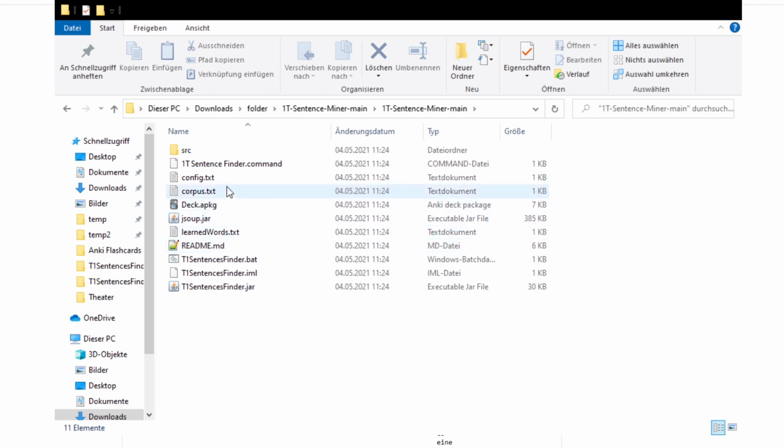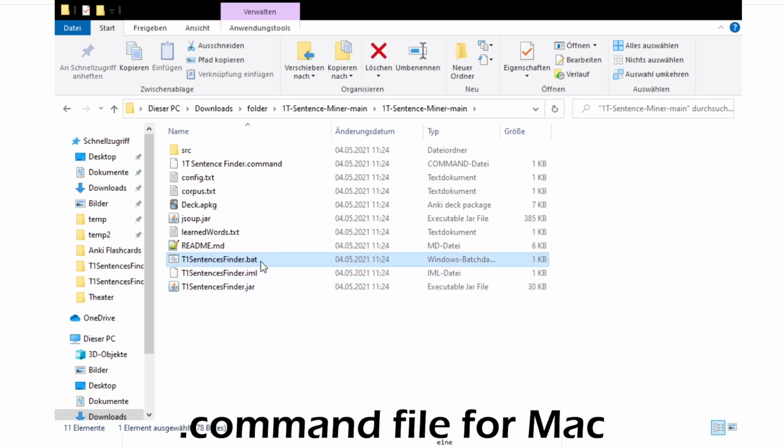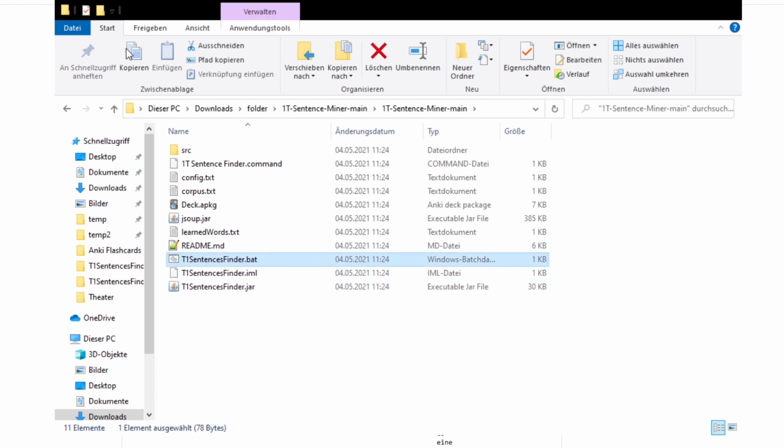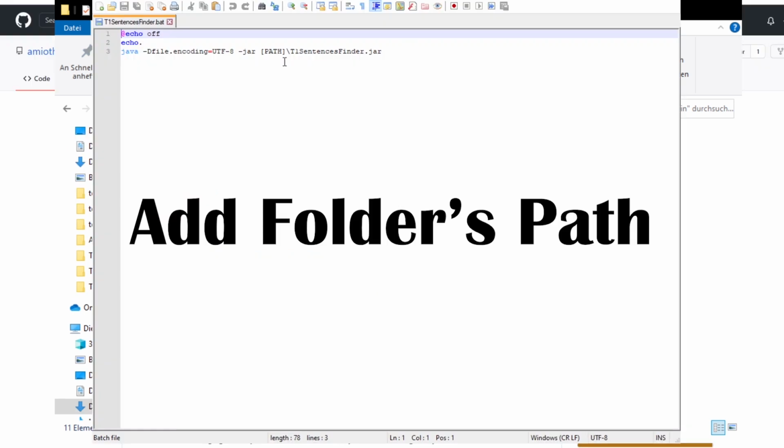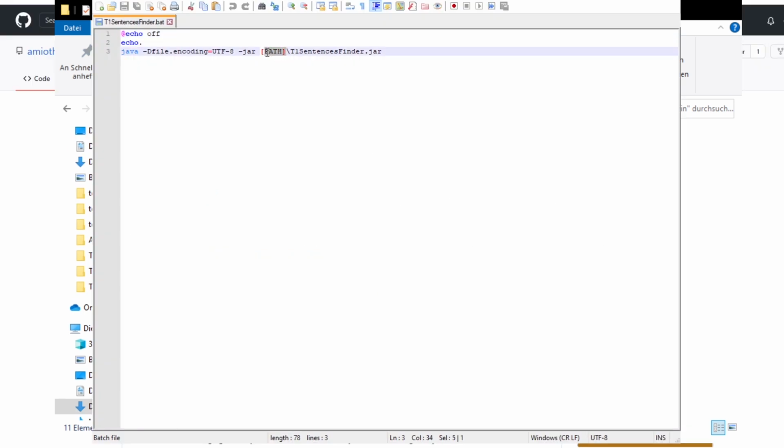The most important files here would be the config.txt, the corpus. This is optional if you want my note type. This is important, as well as this, and of course this jar file. If you're on Windows, like I'm on now, you want to go here on this bat file and edit it. So here you will change this right here. It's the same thing with the .command file. You'll change the path to something that resembles the path of where you decide to put the folder.